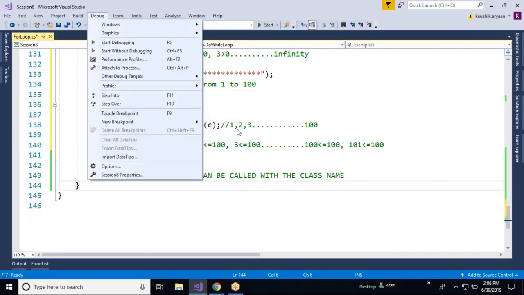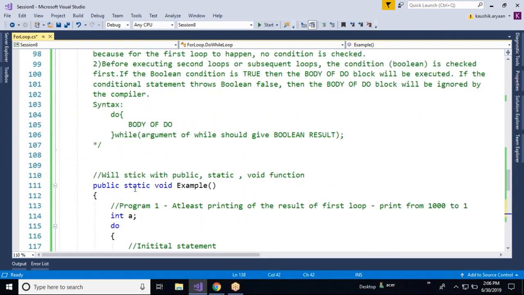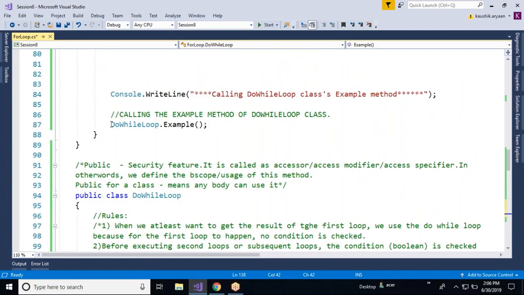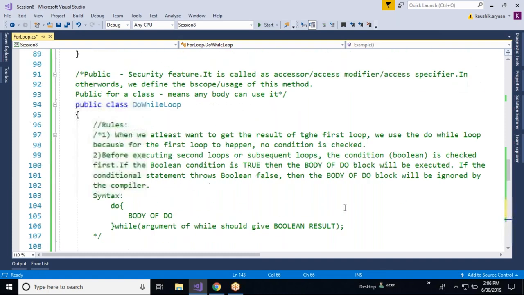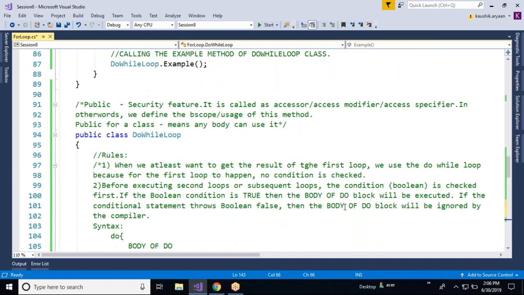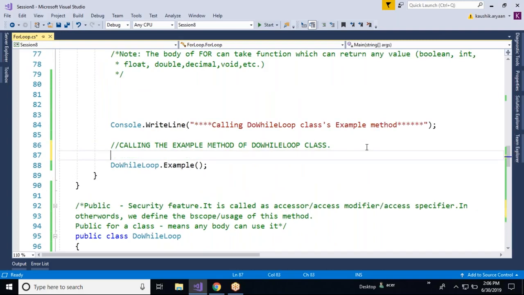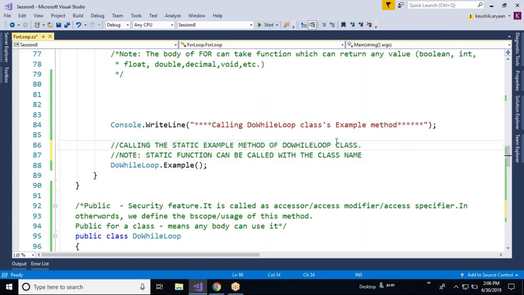Let's run this now. So I've already called that particular example method belonging to the class do while loop. And I will call a static function with the class name. And that note is given out here. Static function can be called with the class name. Copy this note from there and put it here also, so as not to get confused what is that. Example method of do while.